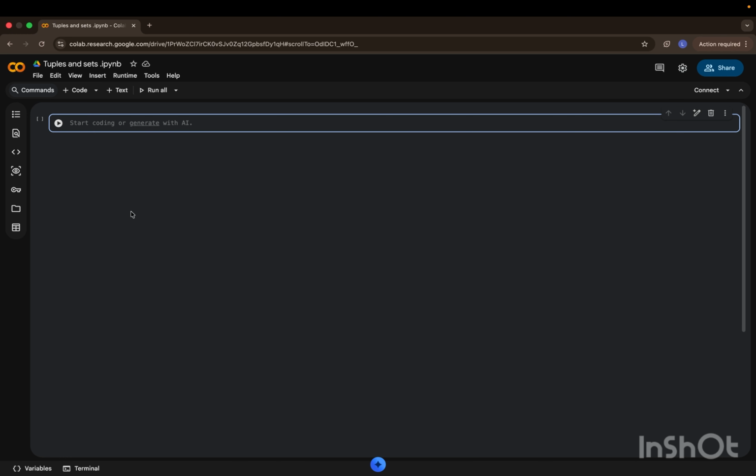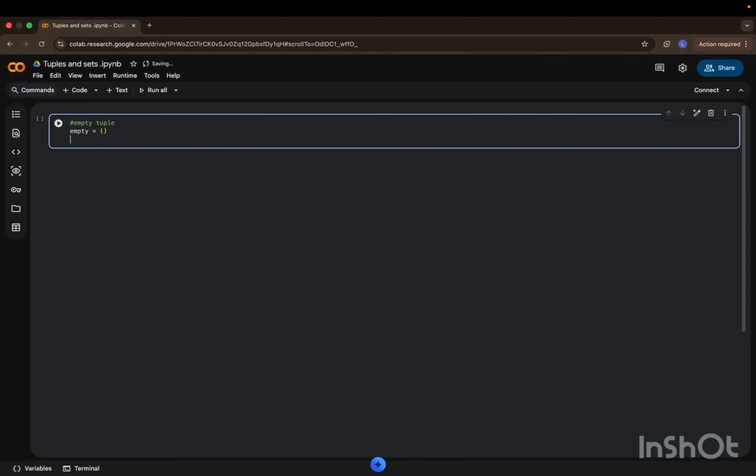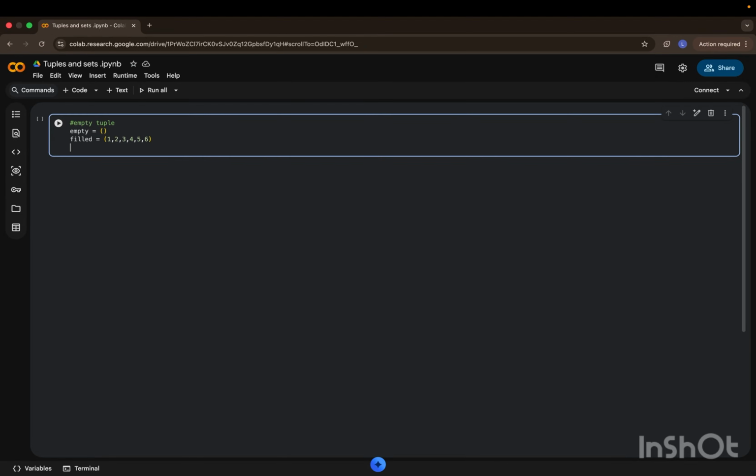Let's just create an empty tuple to start. Create a comment called empty tuple, and then we just assign empty as just empty parentheses. Now if you want to fill it, let's name it tuple filled: 1 2 3 4 5 6. Keep in mind tuples do use parentheses and not square brackets.